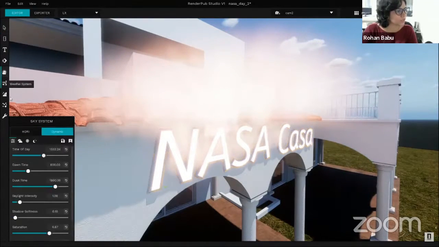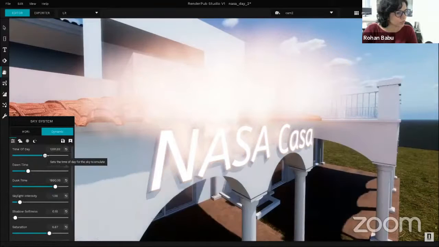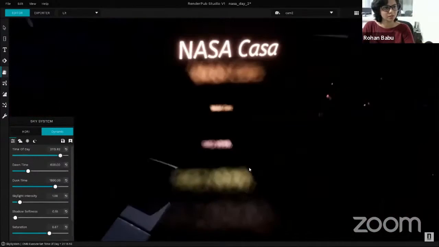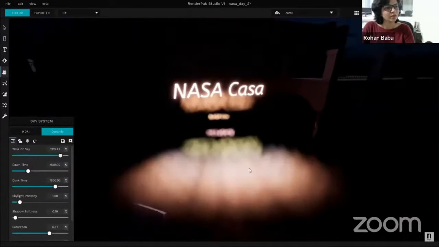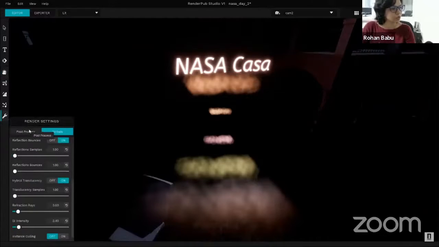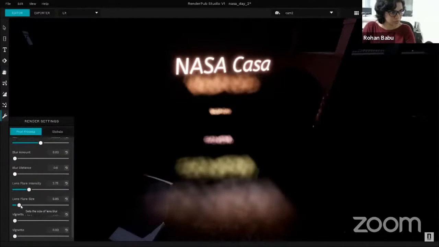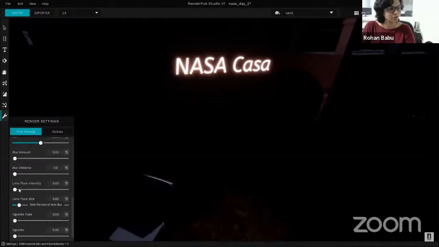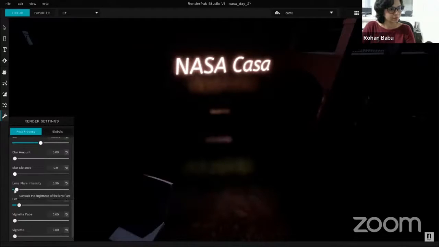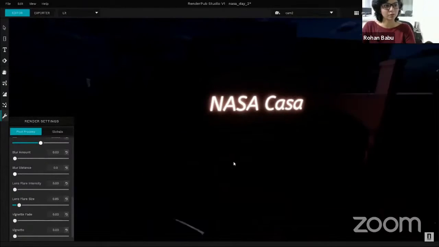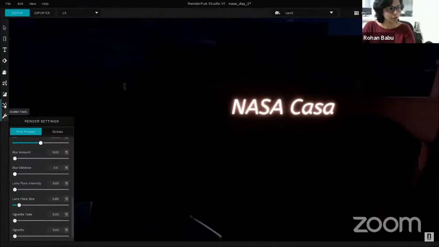Now let's go to sky system. Time of day, make it night. So you see how it has a nice glow. Okay, I think there is lens flare here. Maybe somebody was messing with something. So go to post process, lens flare intensity, reduce it. Maybe keep it a little bit. See, now this looks like a lit up board.